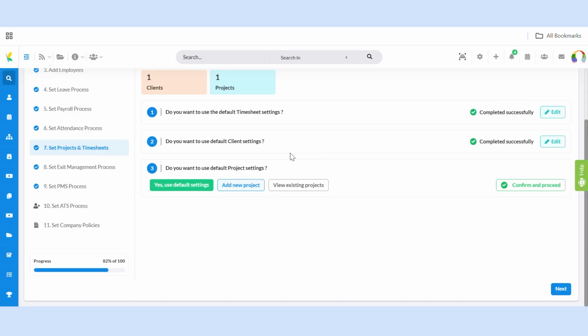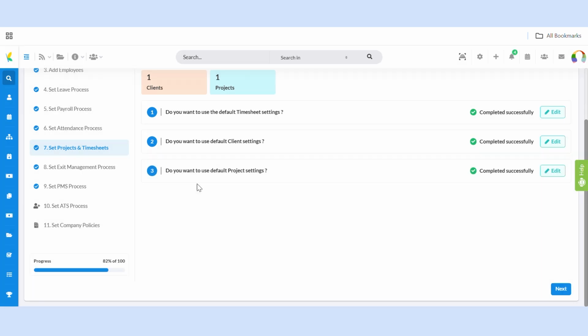However, if you're okay with the default settings without requiring to change any project details, simply click Yes, Use Default Settings. This will apply the predefined configurations to your HRMS. Now, don't forget to click Confirm and proceed to finalize the configurations.